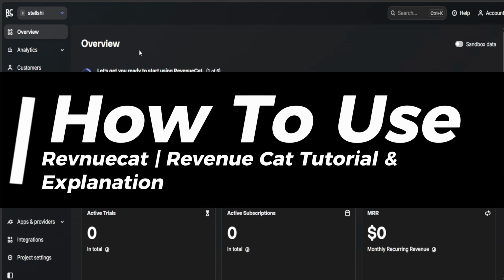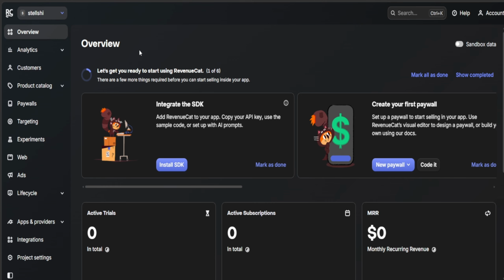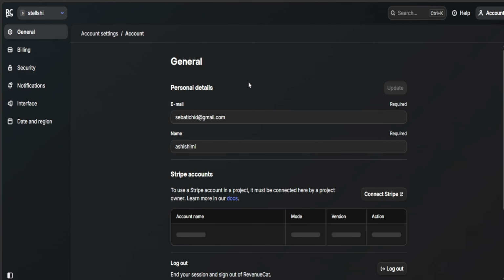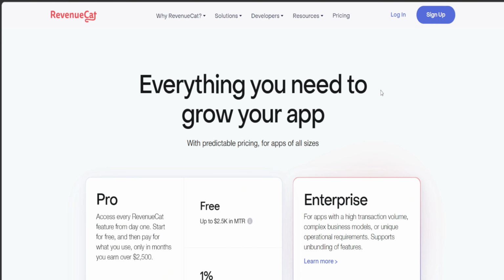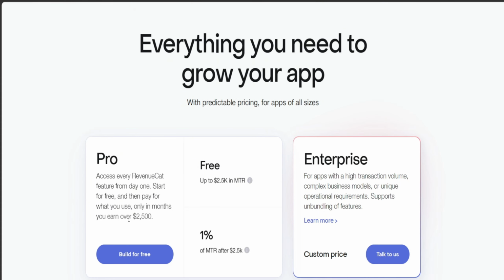How to use RevenueCat. So we've already skipped the process of creating your account. That process is pretty simple, other than the part where you put in your credit card information. You don't really have to, but that's for the case if your app has to pay the subscription, and you're going to have to until your app has a monthly revenue of $2,500. But if not, it's going to be free.